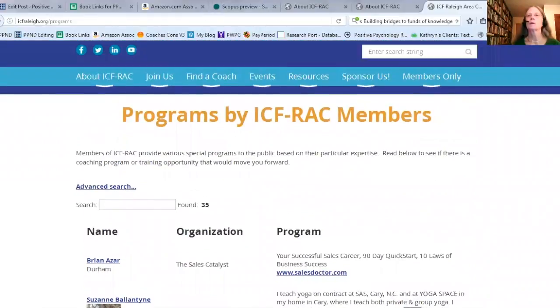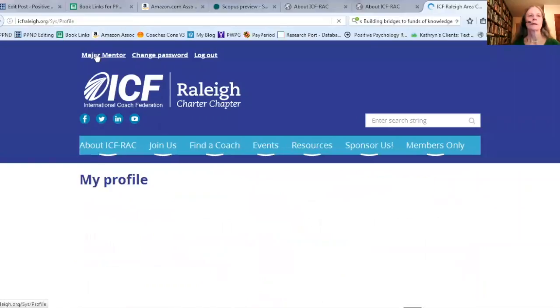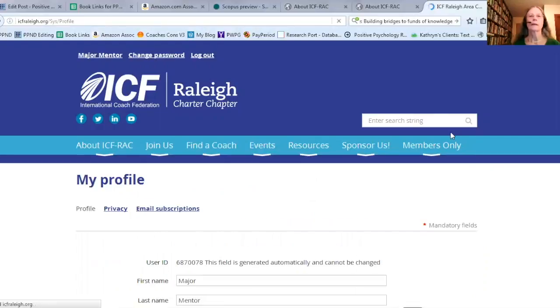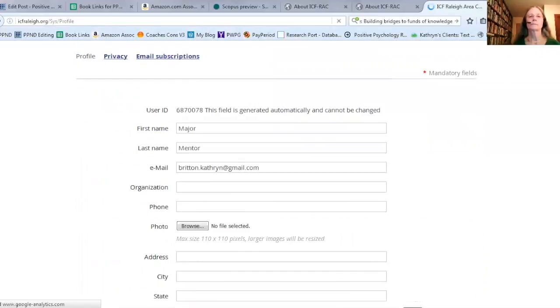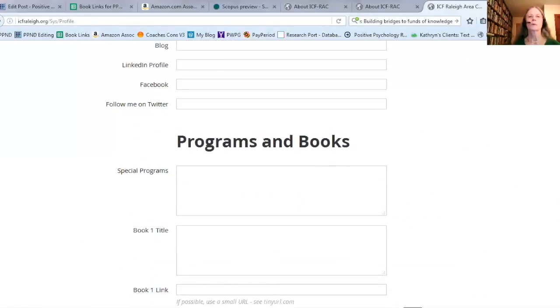go up, open your profile. So I'm logged in as Major Mentor again. And you have to wait patiently, then click on Edit Profile. And then scroll down to Programs and Books. And the first block here is Special Programs. So you can put in, it's really free text, whatever it is that you choose to say about the special programs that you offer.